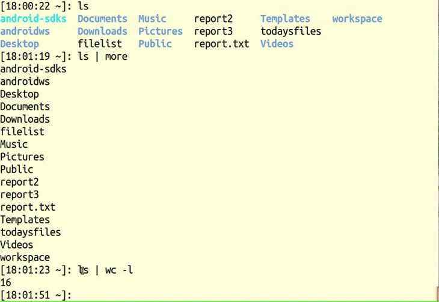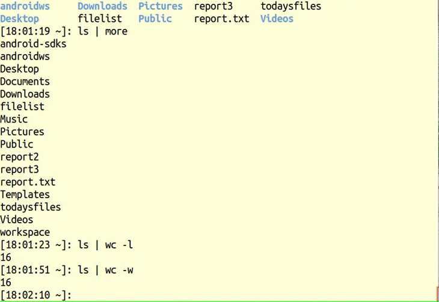So what is this doing? We're taking the output of ls, taking that as input to word count. And word count just counts the number of lines. If you use it to count the number of words, we get the same thing. All right.